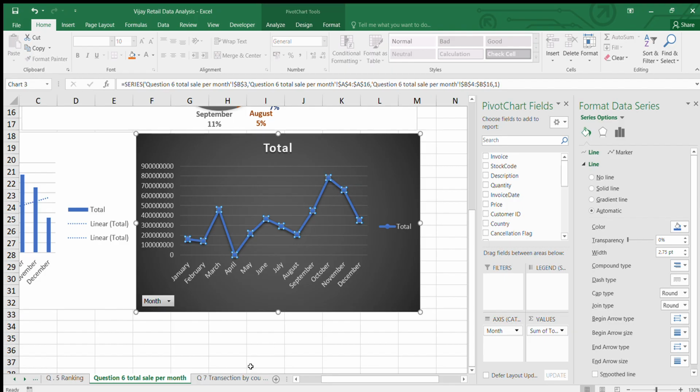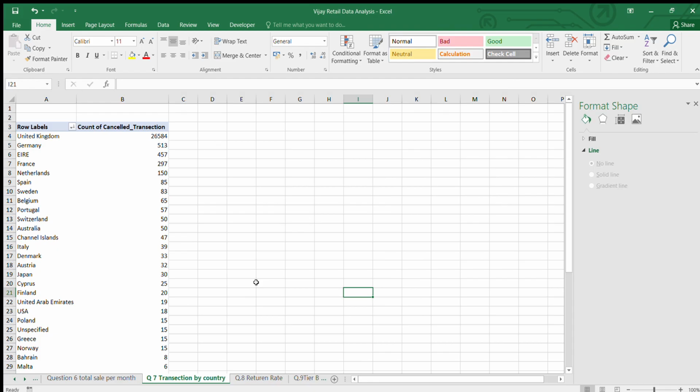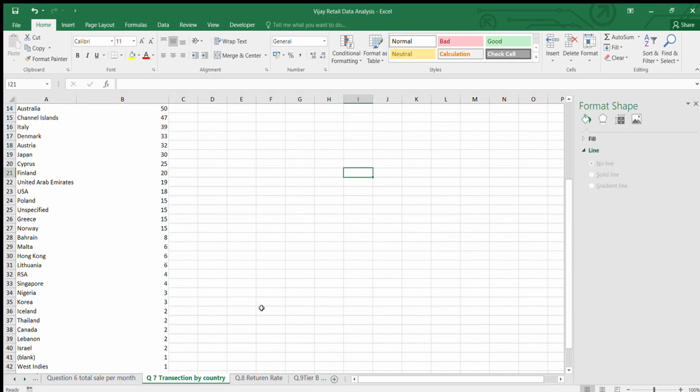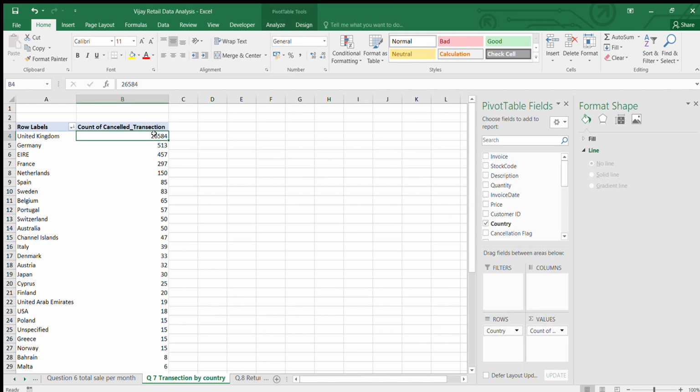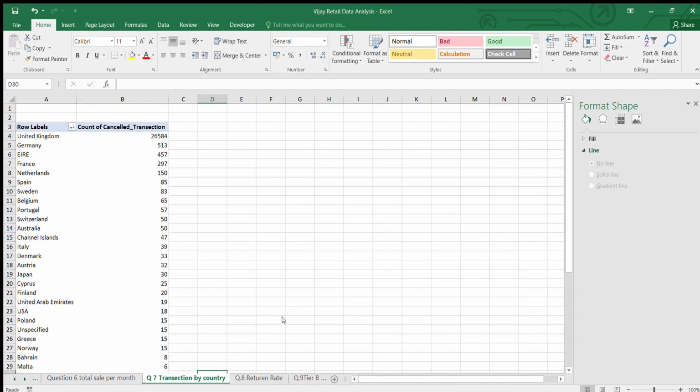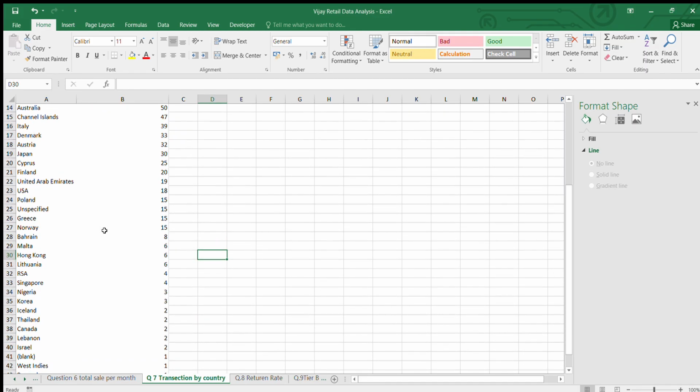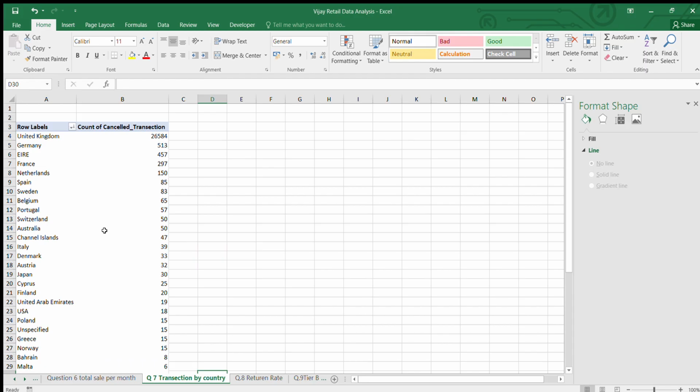And let me move to question number 7, the transactions. We need to calculate the count of all transactions, cancelled transactions, or total transactions. First we need to calculate all the transactions. In the count of transactions, the United Kingdom has the highest, Germany is following, and EIRE is following that. This is the way to count transactions and cancelled transactions.